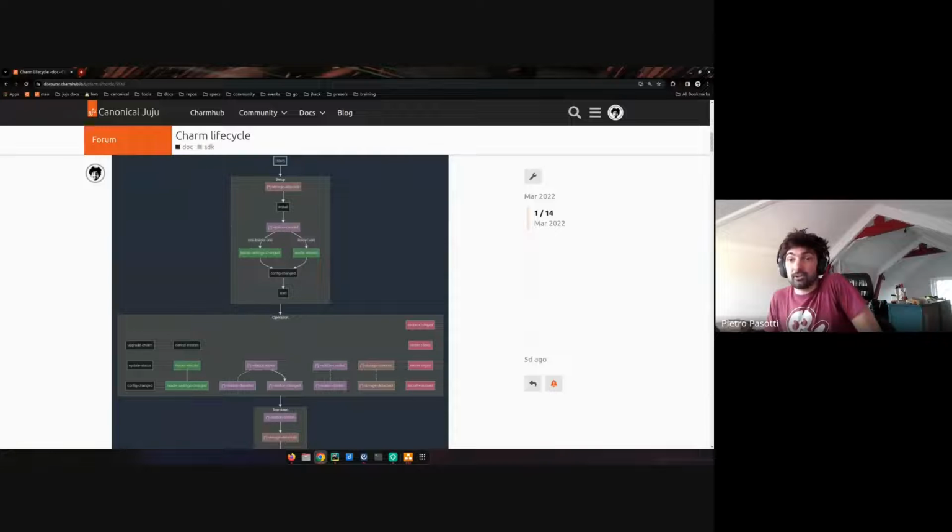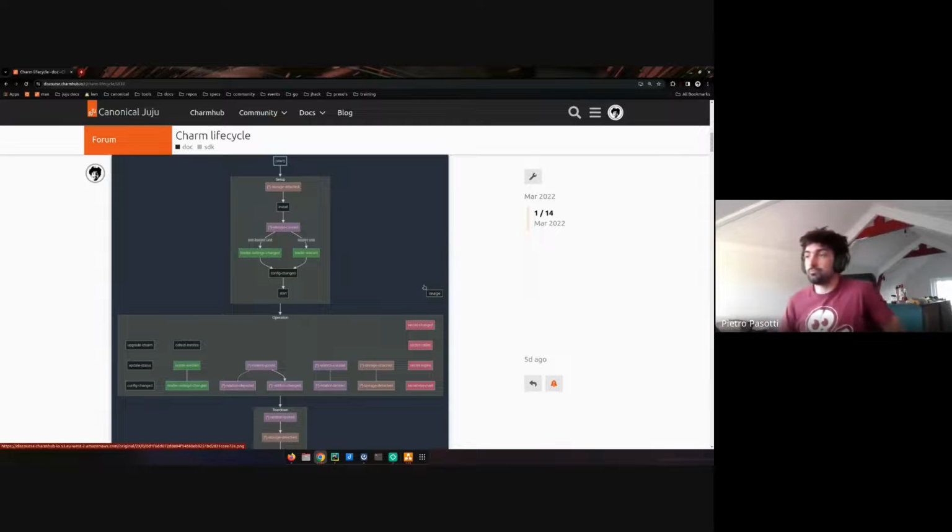If a charm is in the operation phase, is it possible to get events that belong to the start phase? Yes, some of them. As a charm, it's a bit of a fuzzy distinction, but it depends on the semantics of the event. For example, leader settings changed and leader elected. You receive them when you respectively lose or gain leadership.